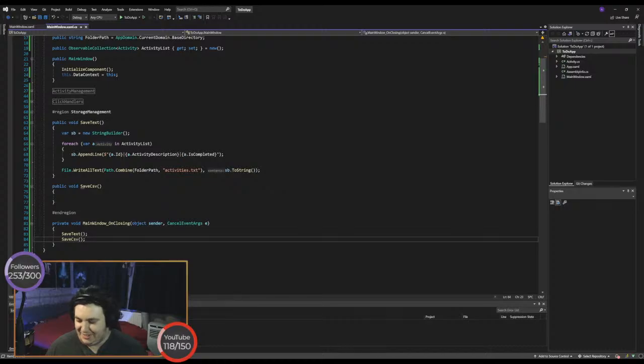Just there we go. By the way, Streamsmiths, you want the squiggly brackets as well for save CSV. Not a semicolon, squiggly brackets.